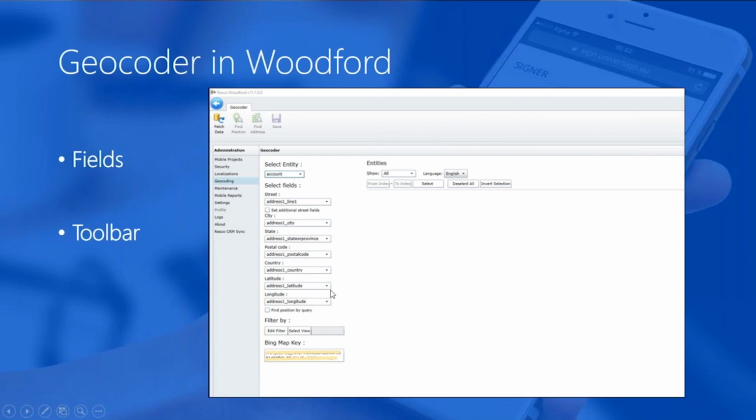Then the next fields we fill out are latitude and longitude, and this basically means where we're going to store the information about latitude and longitude. Another checkbox that's available is find position by query. We can use this for records that are often missing some important pieces of information, such as city or zip code, and then a different Bing search will be used.